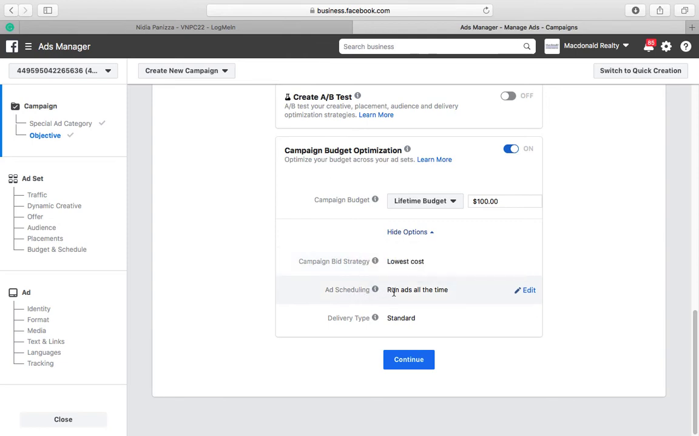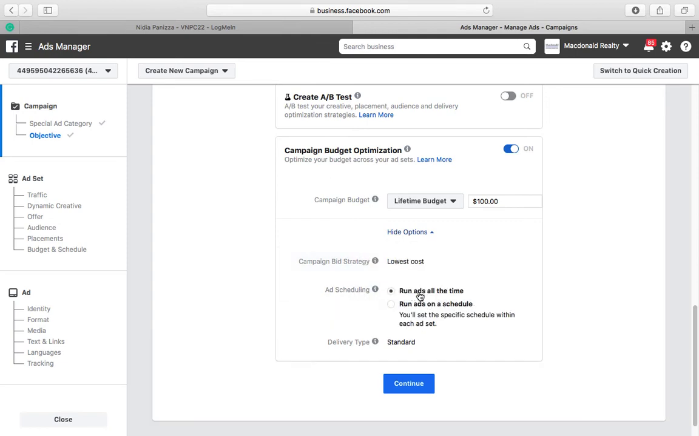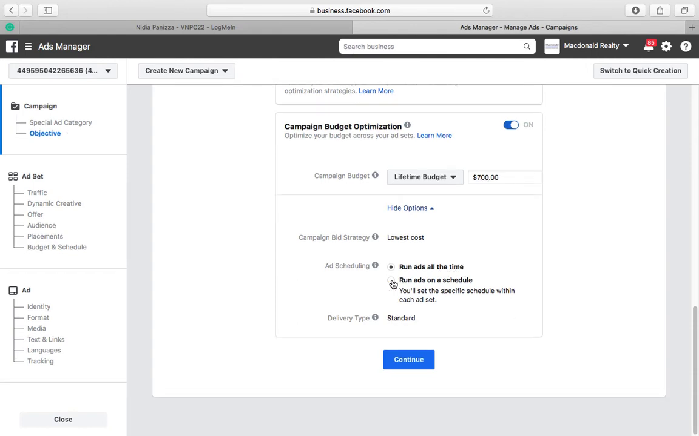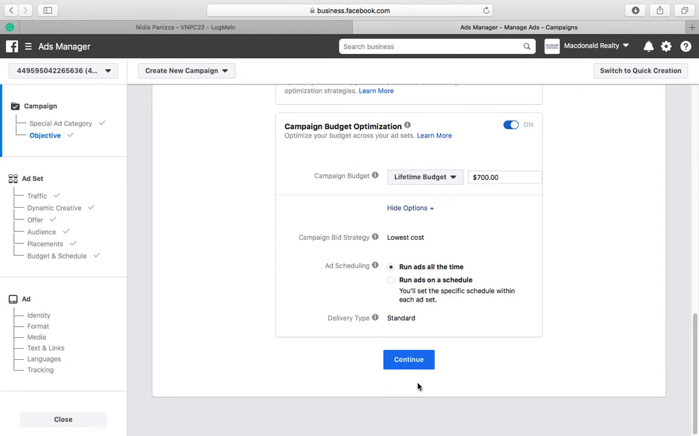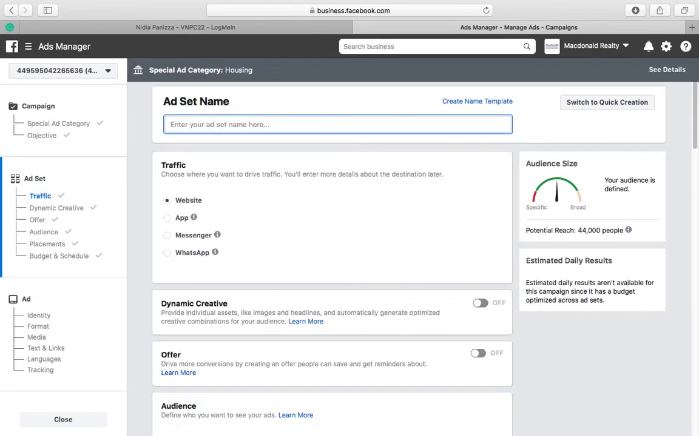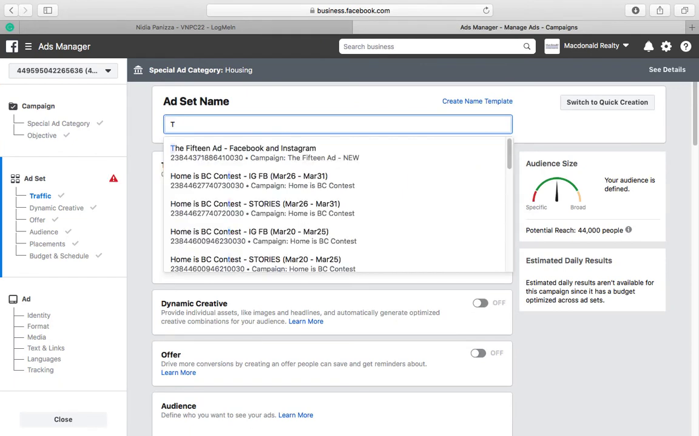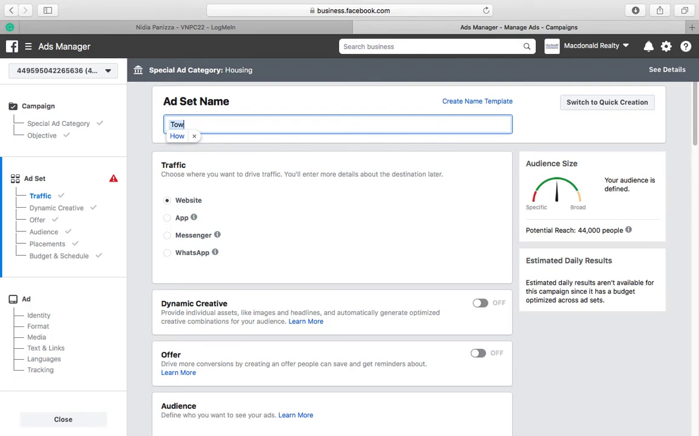About the ad scheduling, you can decide if you want to run the ads all the time or if you will set a specific schedule within each ad set. Then click Continue. Enter your ad set name here. Let's say, for this example, that I'm gonna use Townhomes as my ad set name.